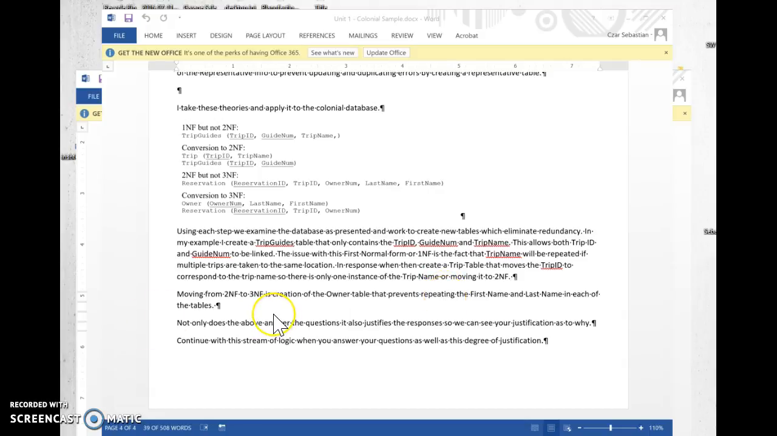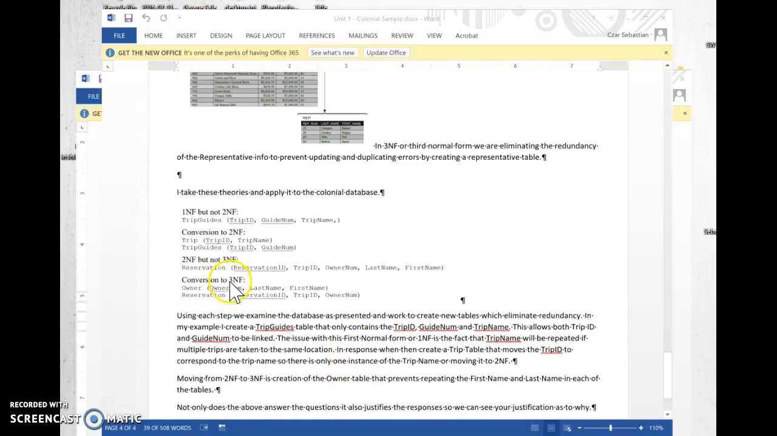Moving from second normal form to third normal form is the creation of the owner table that prevents repeating the first name and last name in each of the tables. Not only does the above answer the question, it also justifies the responses so we can see your justification as to why. And you could have probably done this in any order.